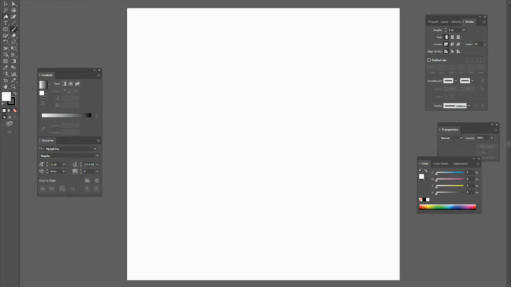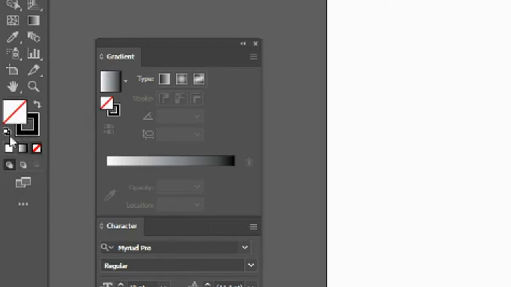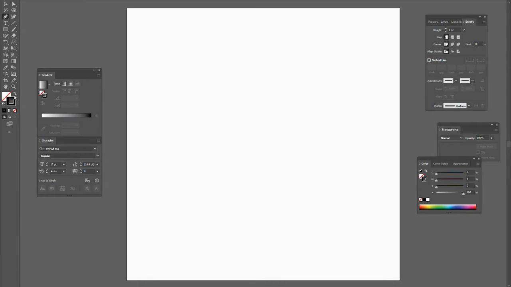I will be using the pen tool, making sure that my fill is transparent, so I only have a black stroke for my pen tool. You can also use your brush tool if you want, but I'm going to go ahead and draw a small little character to put into my video.